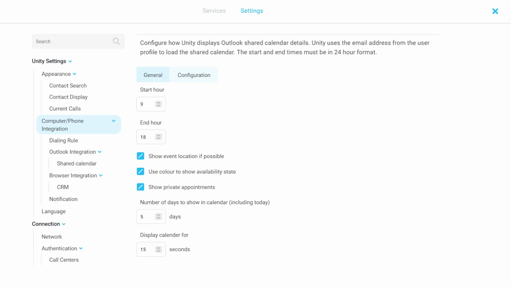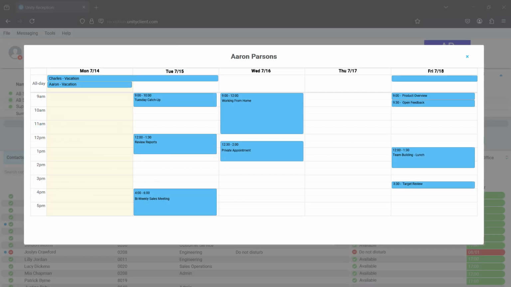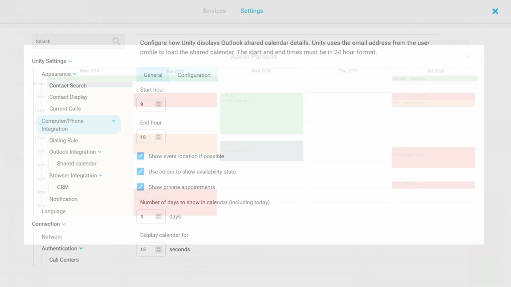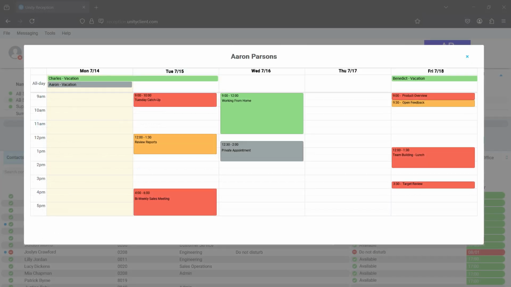You can tweak a number of settings for Shared Calendar by returning to the Shared Calendar option in the Settings menu. First, you can set the start and end time of the calendar by entering your desired times in the input fields. Additionally, you can toggle whether or not to show the event locations in the calendar. You can also toggle whether or not to show calendar events based on the color that corresponds with their availability status. For example, with this setting turned off, every event will be a singular color, but when switched on, calendar events will be colored based on the user's availability status throughout the events.